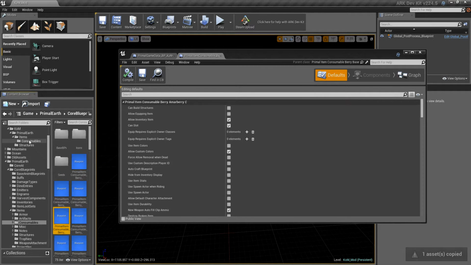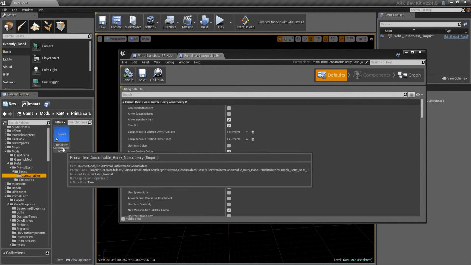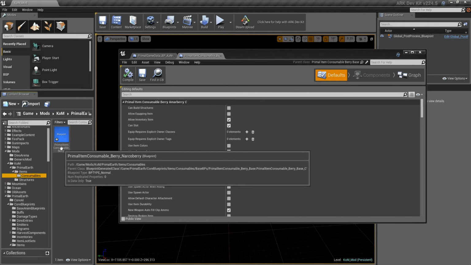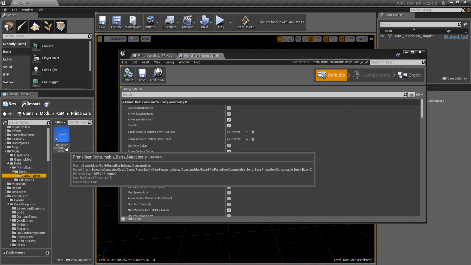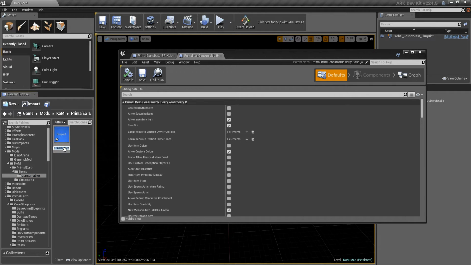Always want to copy. I don't want to take anything out of the in-game structure. So now that I have this, what I want to do is make it to where when I craft 100 berries and a bag that I'll make later, it will turn into a bag of berries. So now I've got my actual item, which is a narco berry here. So I'm going to change that to bag of narco berries.